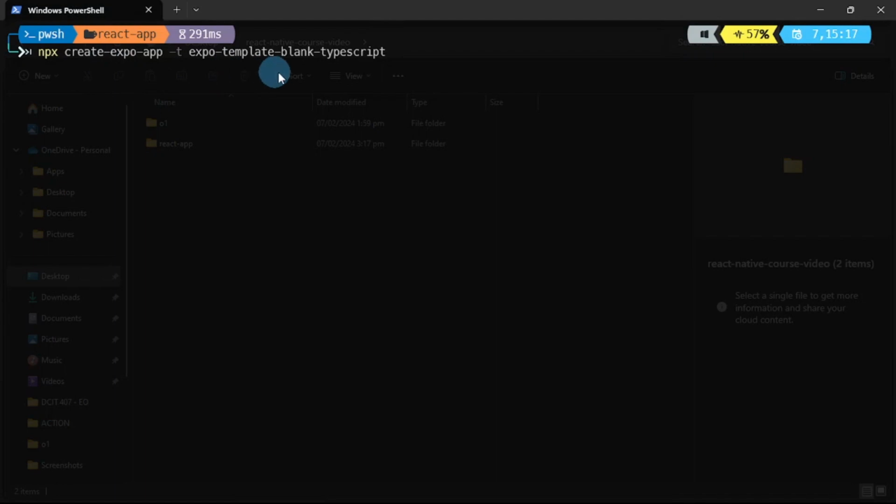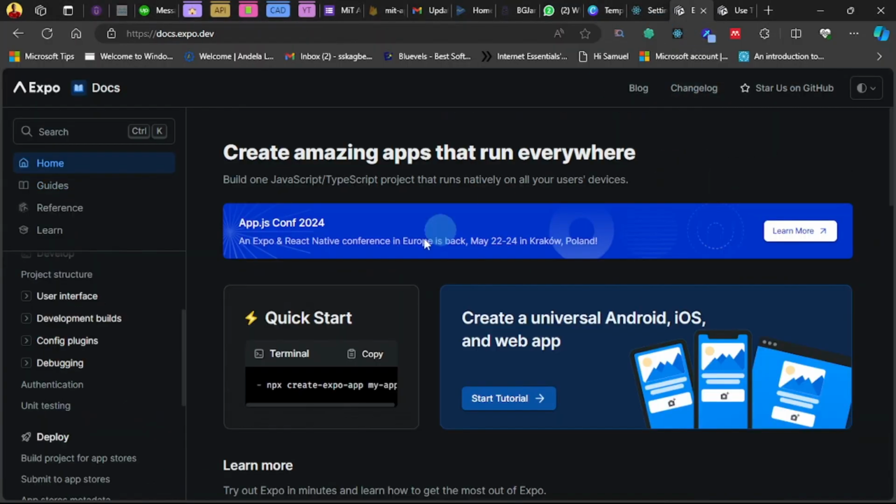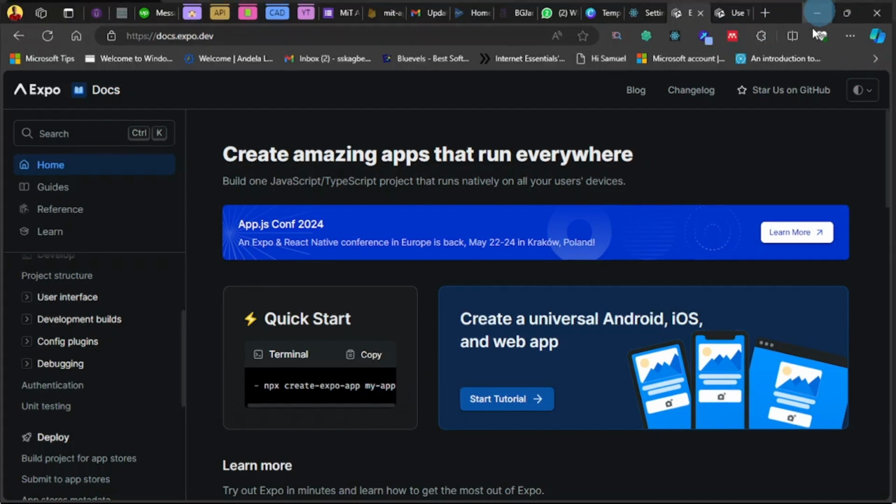So npx create-expo-app with --template blank-typescript. We are saying that we are creating an Expo app with a blank template, using TypeScript. So let's hit enter and give this some time. It's going to create the app. You can still go ahead and use this other command, which will create the same thing but using vanilla JavaScript, and it's actually the same.